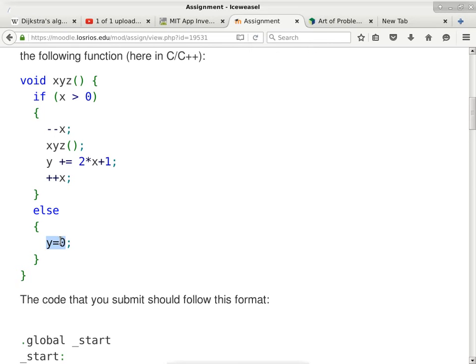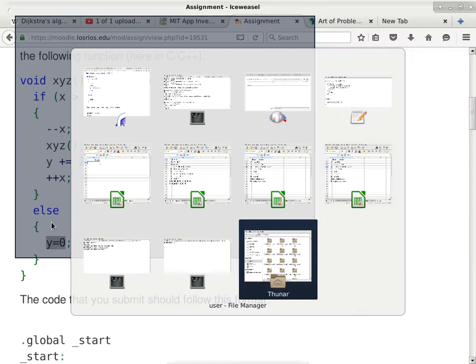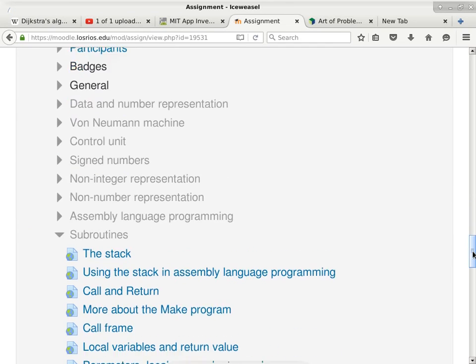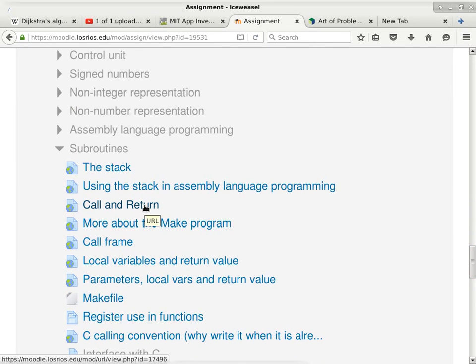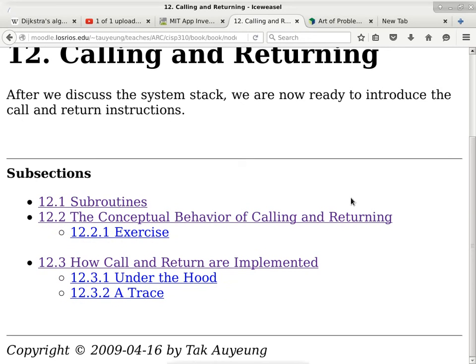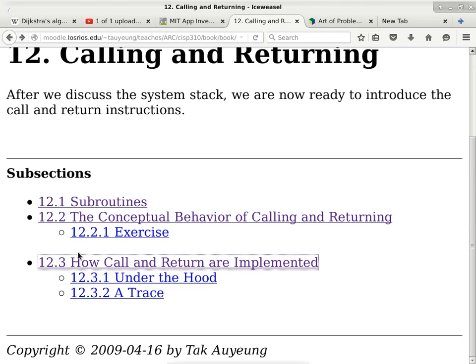Okay, so let's do call and return, those two instructions. The first thing we'll do is to go back to the browser here and talk about where we read about calling and returning. How about this slide here? Does it look about right? Give or take. Okay, so calling and returning are done by two instructions, but we don't have to use those instructions.